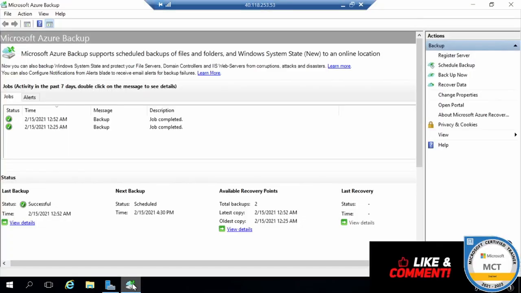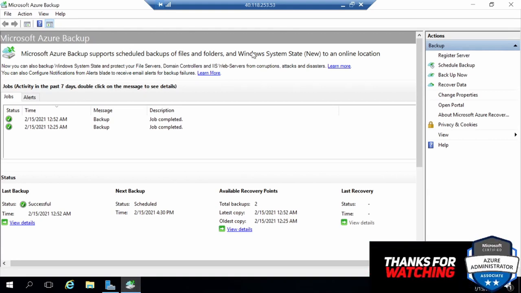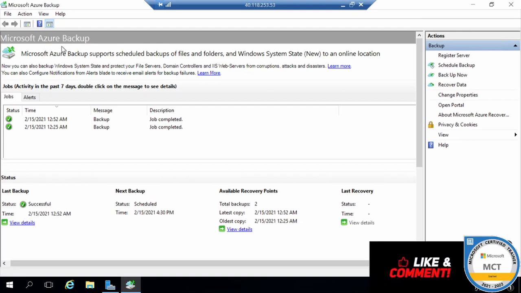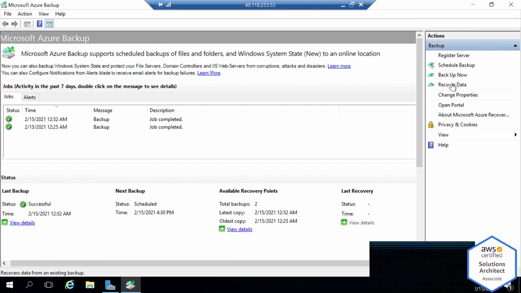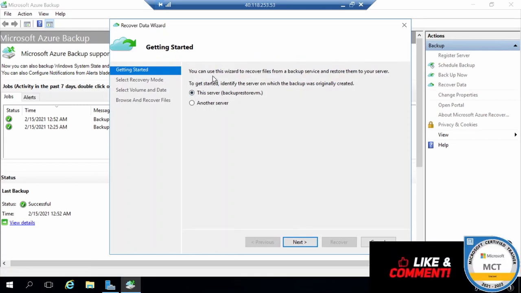Now we will go back to our backup, Microsoft Azure backup, and then go to the tool, and hit here on the right. It says recover data. Once we hit recover data, it says you can use this to recover files and backup services.